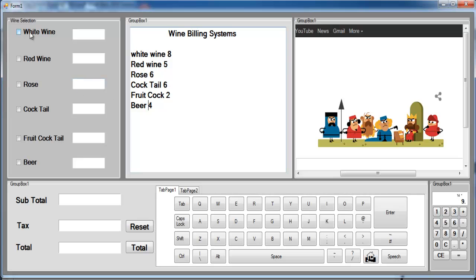So all we just need to do is to enter all of that information right in here. So we have 8 there, 5 here, 6, another 6, 2 cocktails, and 4 for a pint of beer. All you just need to do is press your total, and that's your bill. So that's how the wine billing system works.